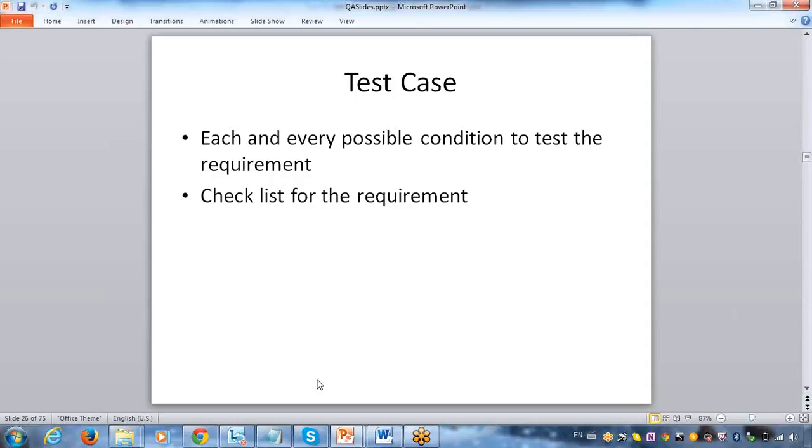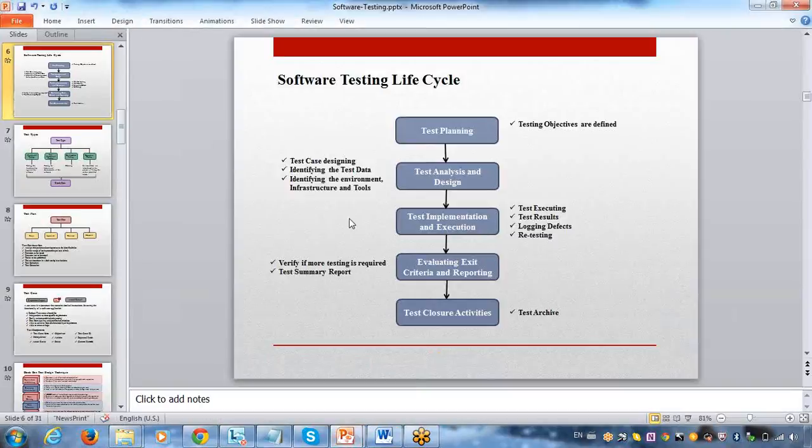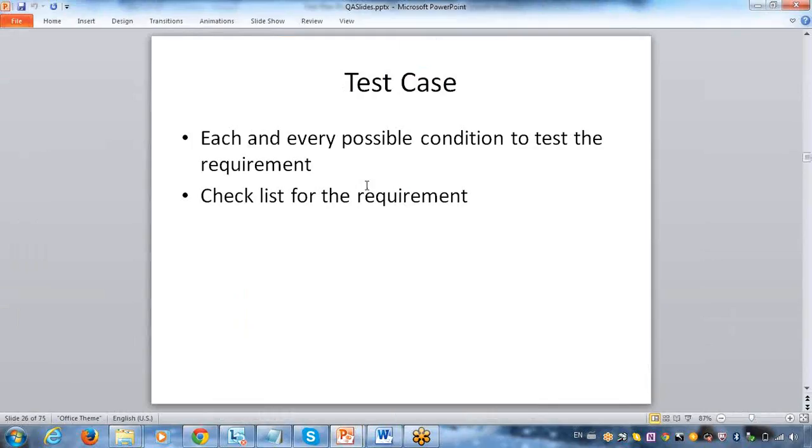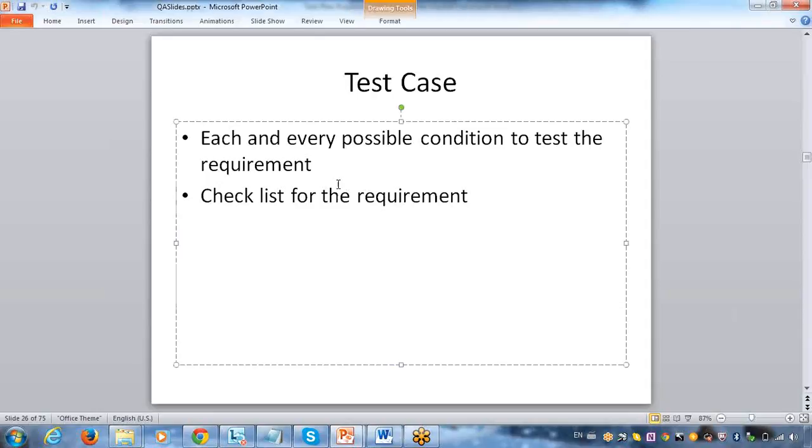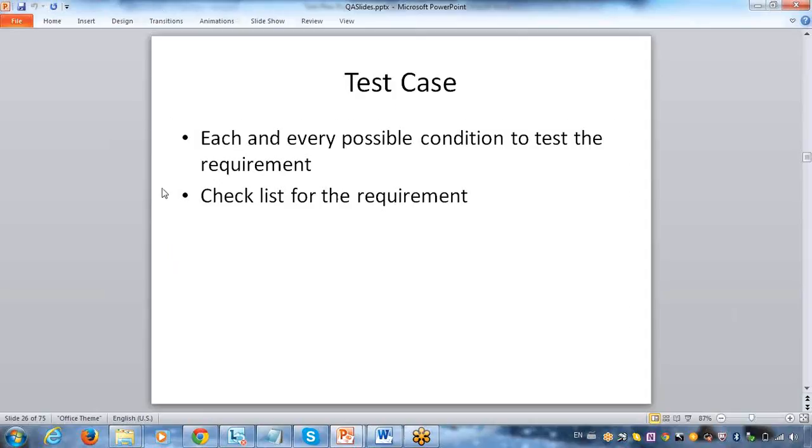Now first question will come: what is a test case? A test case is nothing but each and every possible condition to test the requirement. If you are testing your application, how many possible ways can I test it? Each and every condition we call a test case. Whatever the requirement may be, how many ways can I test my application? That is called your test cases.